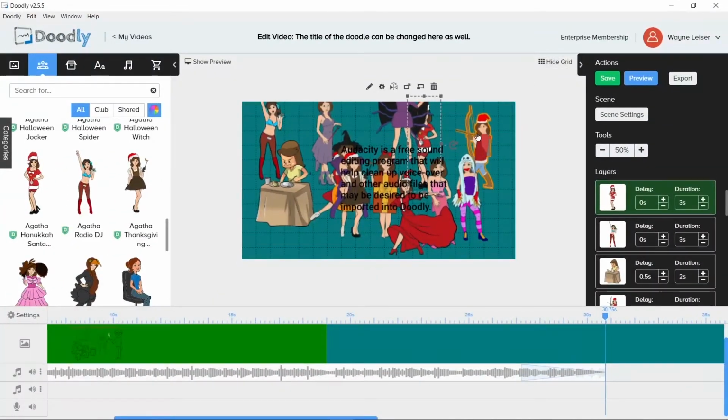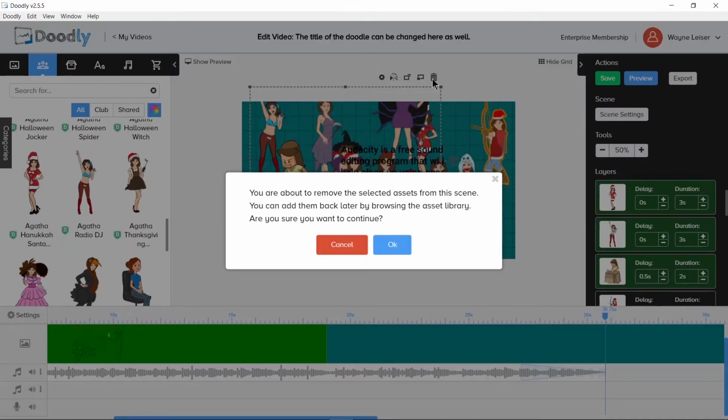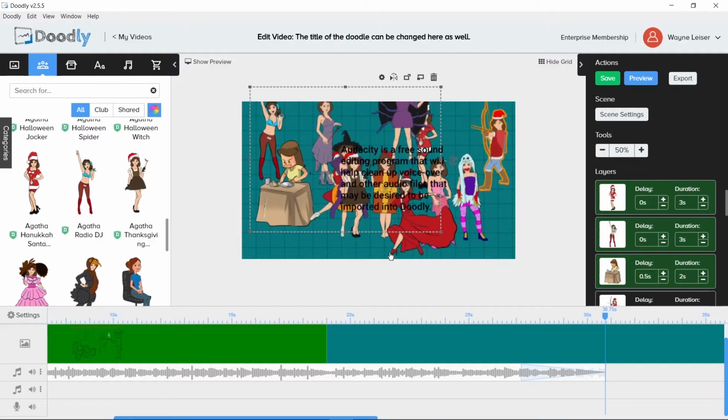We can move the assets to align them to the grid lines. You know what? There are way too many assets on the canvas. Let's delete some of these. By holding down the Control key, or the Command key on a Mac, and clicking each of the assets in the Layers section, we can highlight multiple layers. Now, go up and click the garbage can and Doodly will provide a message that says, "You are about to remove the selected assets from the scene. You can add them back again later by browsing the asset library. Are you sure you want to continue?" with a Cancel or OK button. Clicking Cancel will leave the assets on the canvas, whereas clicking OK will remove the assets from the canvas.